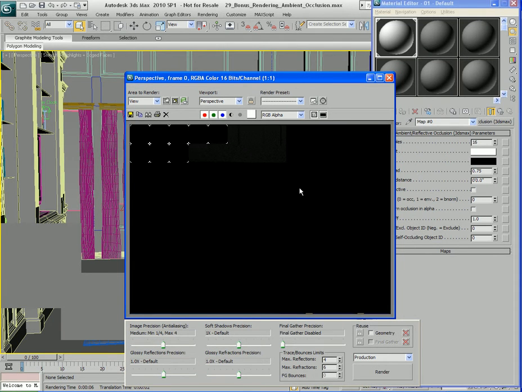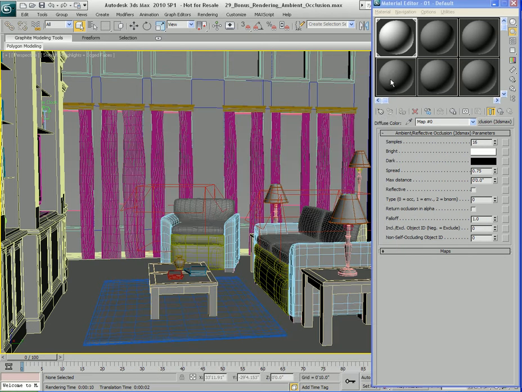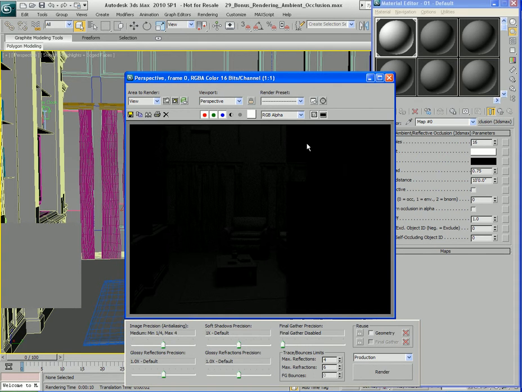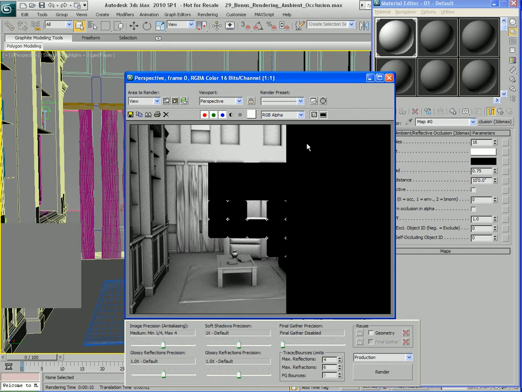And you'll notice that doesn't look too great. Everything's really dark. We can see a little bit of something, but it doesn't look too good. So I'm going to hit escape to cancel the render, close that out. The reason that's happening is because our max distance is set to 0 right now. What I'm going to do is set that to 10 feet, and I'm going to render again. By giving it a limited distance of 10 feet, we'll be able to see the ambient occlusion effect take place.